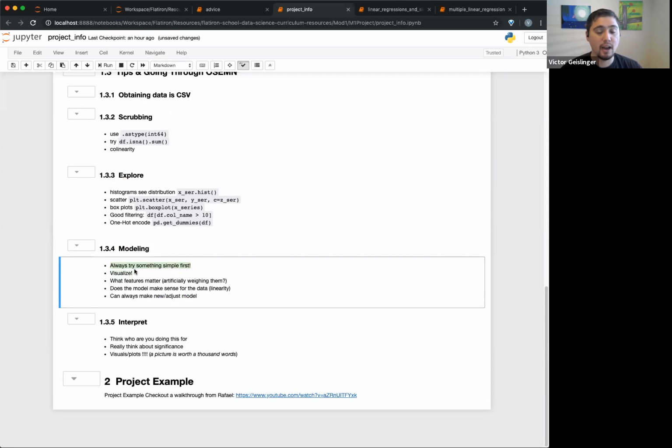But anyway, always try something simple. Just put your features in there and see what happens. You'll probably get a bad R-squared score for linear regression, but at least you actually saw it. Visualize it. Make sure you plot out what your features look like. As much as possible, if you can make little linear regression lines, I think that's super useful to understand what's going on, okay?